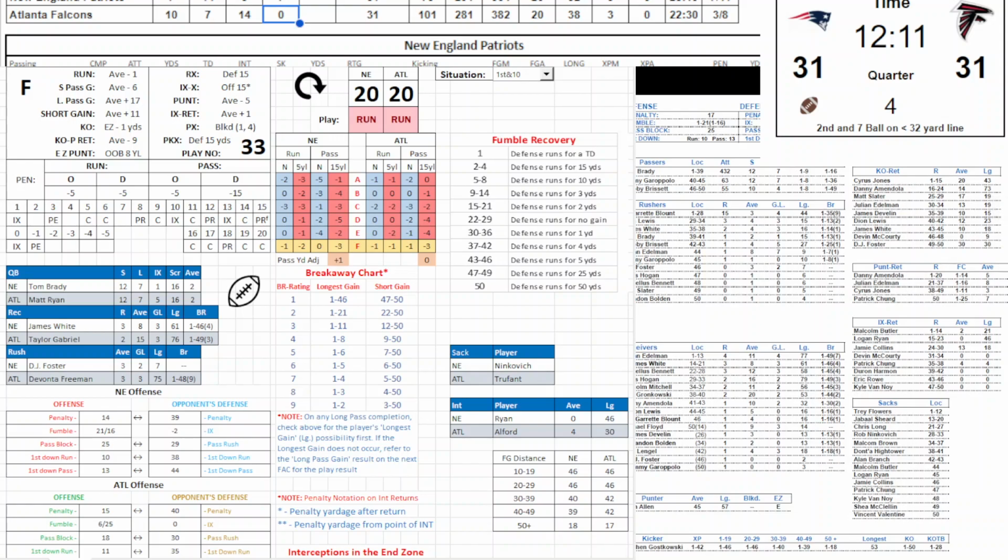You don't want to turn it over here. 2nd and 7. They're going to run. Blount for 3, 5 more. 3rd and 2 on the 37-yard line. Can they grind out a first down? They're going to run again. 3, 5 for a first down. Blount for 5. 1st and 10 on the 42.